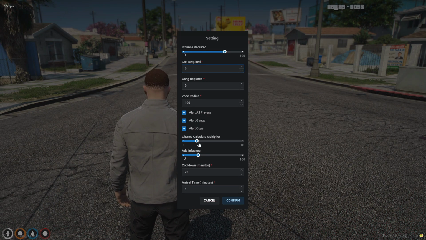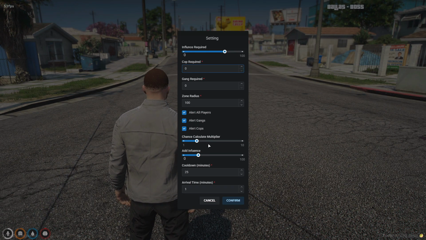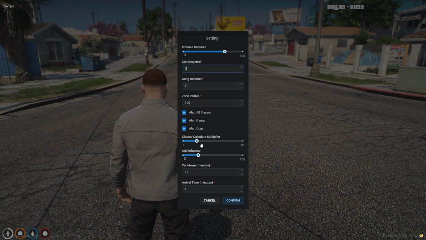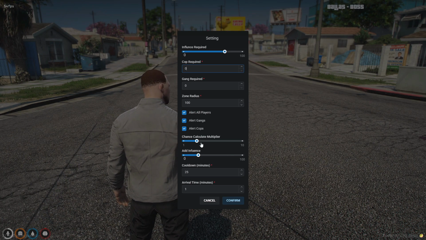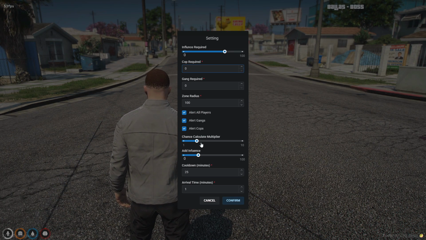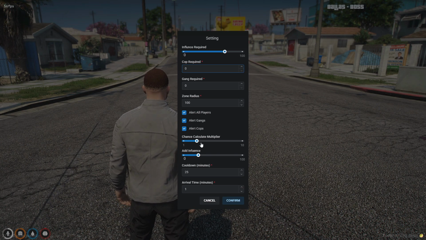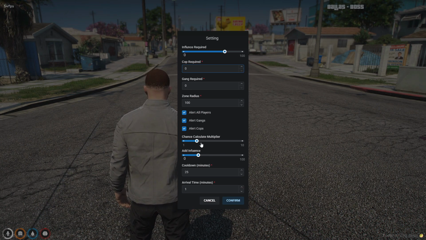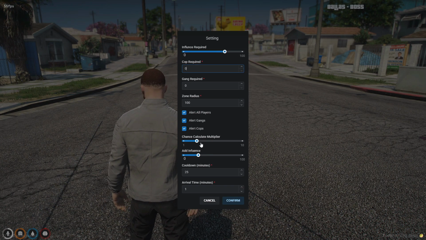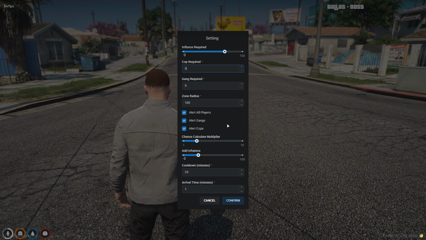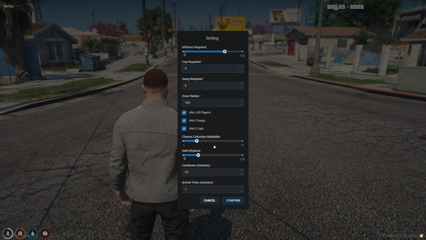You can control the chance calculate multiplier. You can also select how much influence will be added if you can secure the drop. Cooldown amount is the time gap required between two airdrops. Last but not least, arrival time, which is the timer of the plane arrival after using the flare stick.